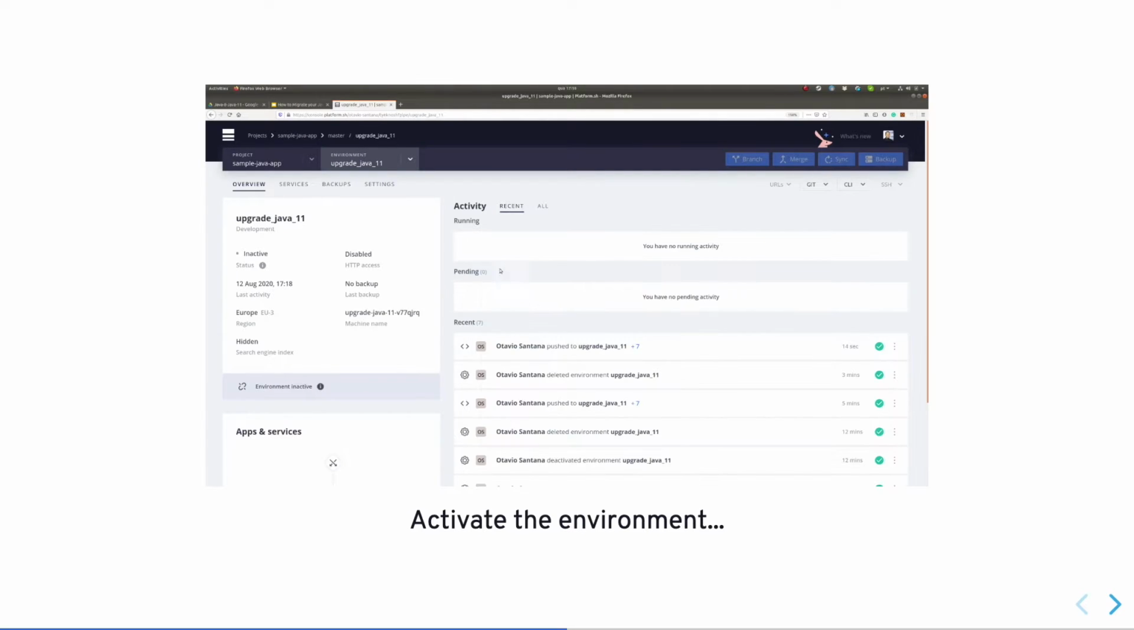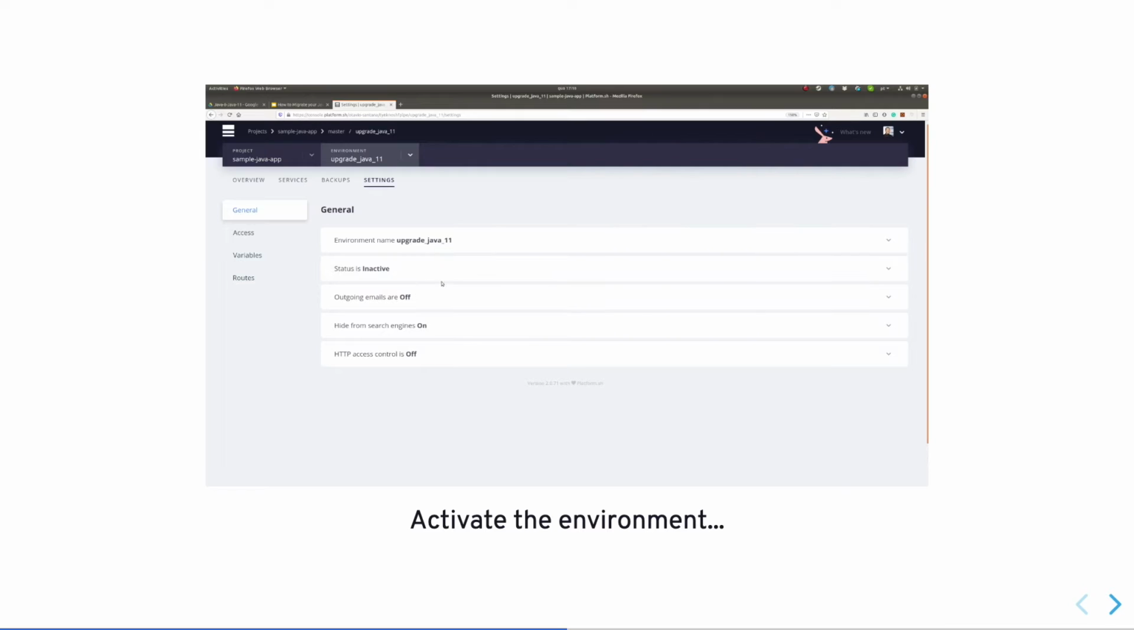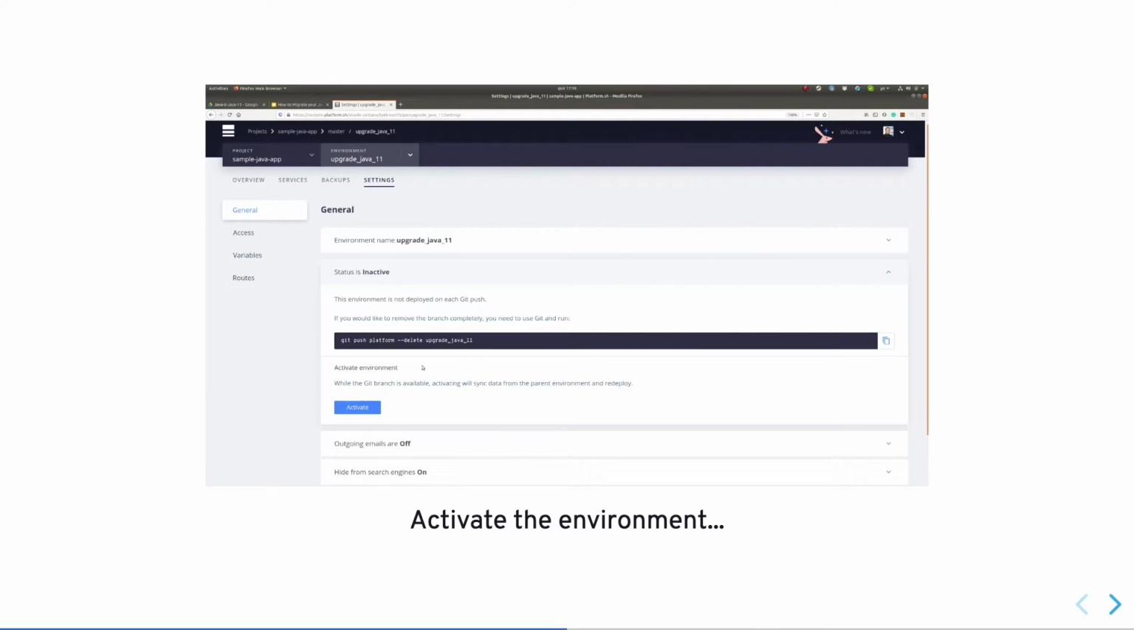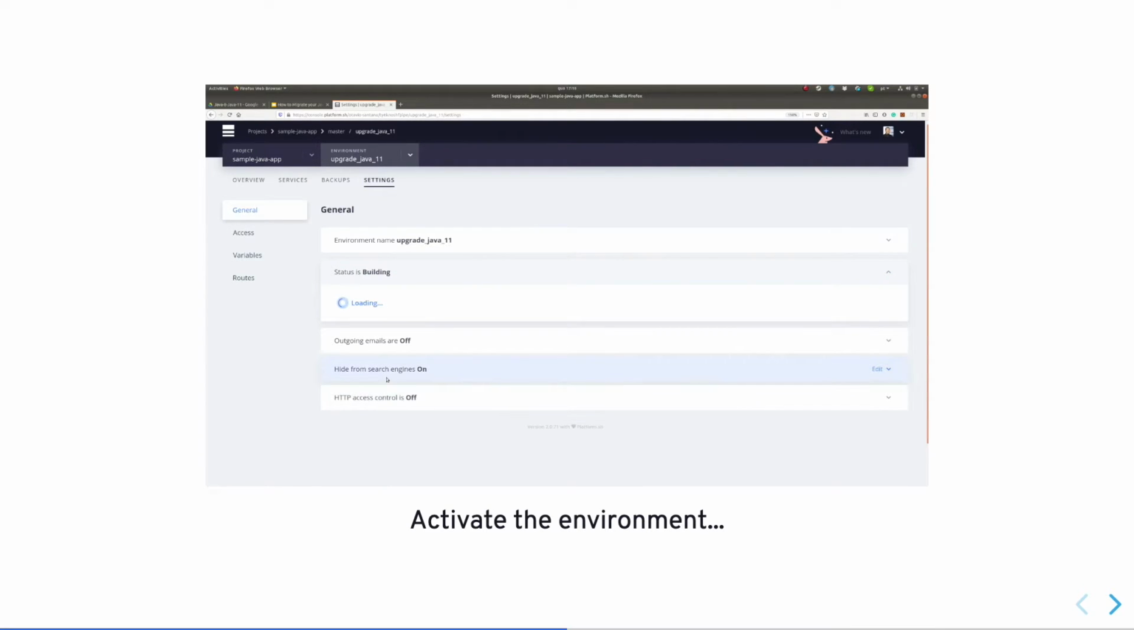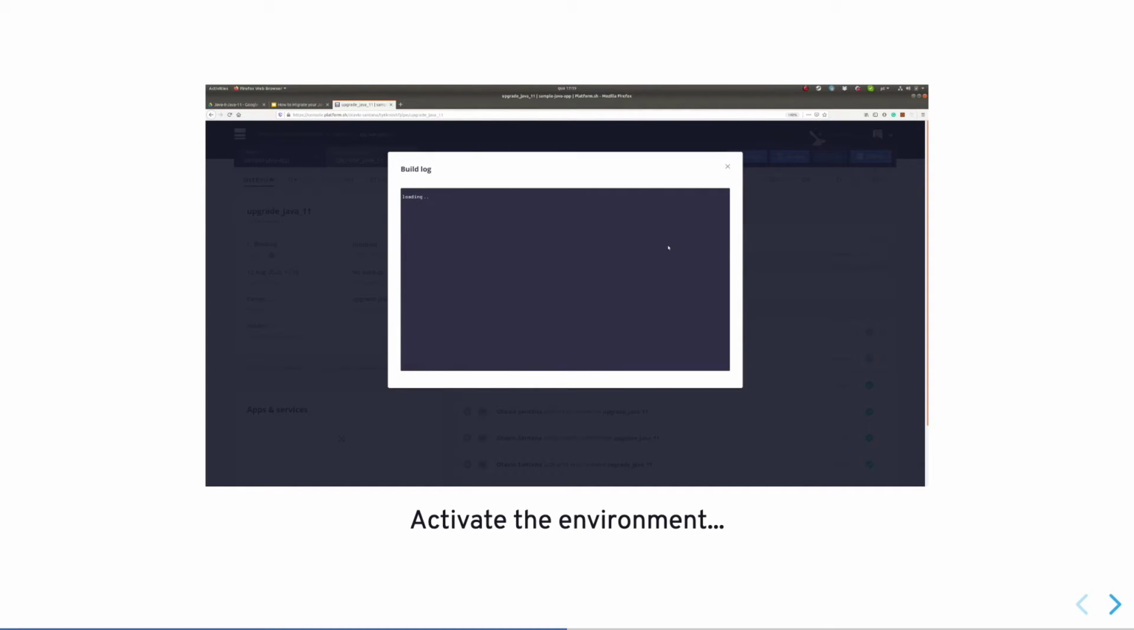Once you push to the remote branch on Platform.sh, you can activate it through the management console, which will then tie an active environment to that branch. The application will start its build, now using Java 11. You can inspect the process by viewing it in the logs.